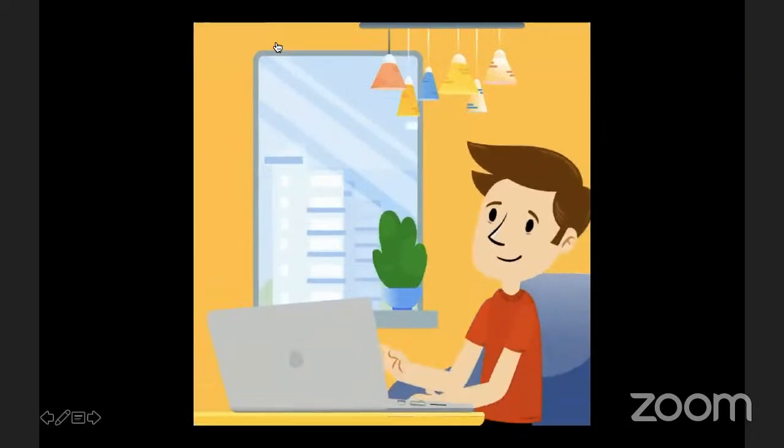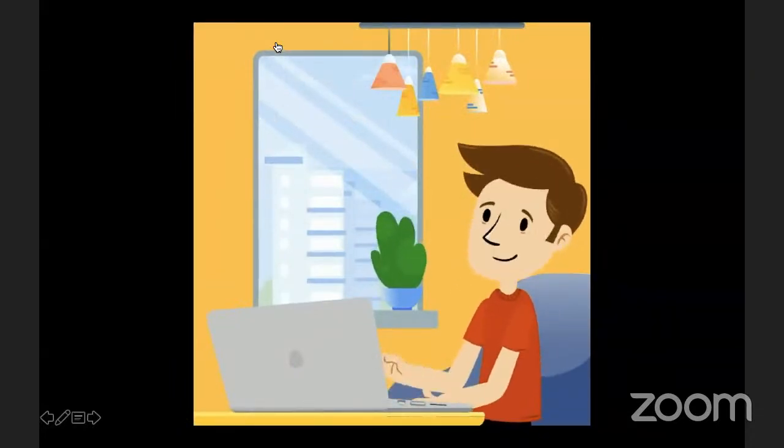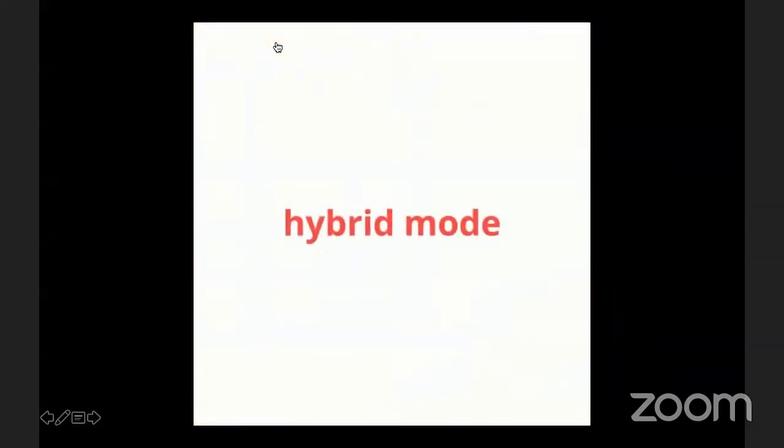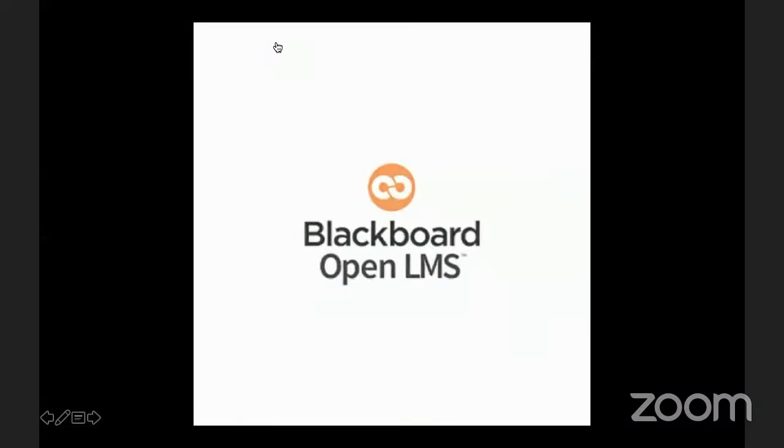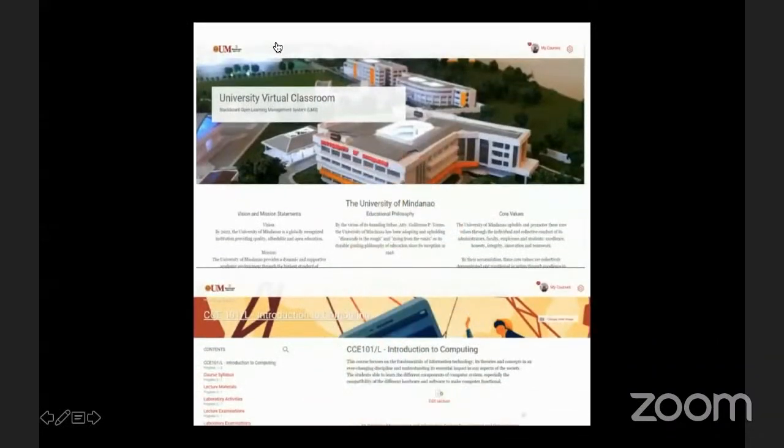Per Management Committee instruction presented in the Quality Management Council, the entire thing is designed as a hybrid mode of instructional delivery with online learning through the LMS as the primary platform during the pandemic transition.